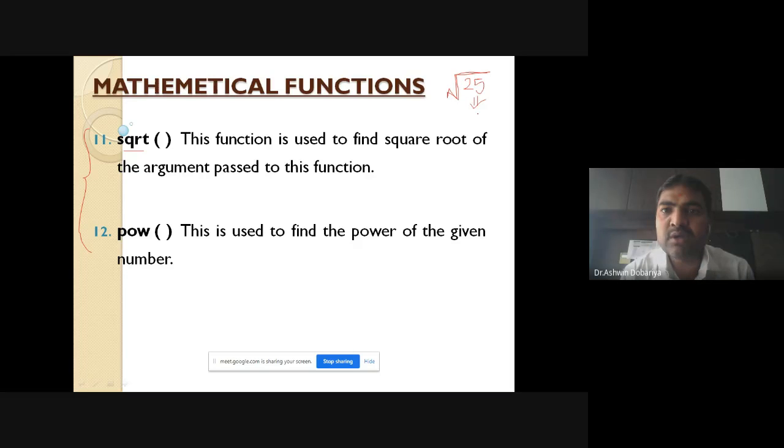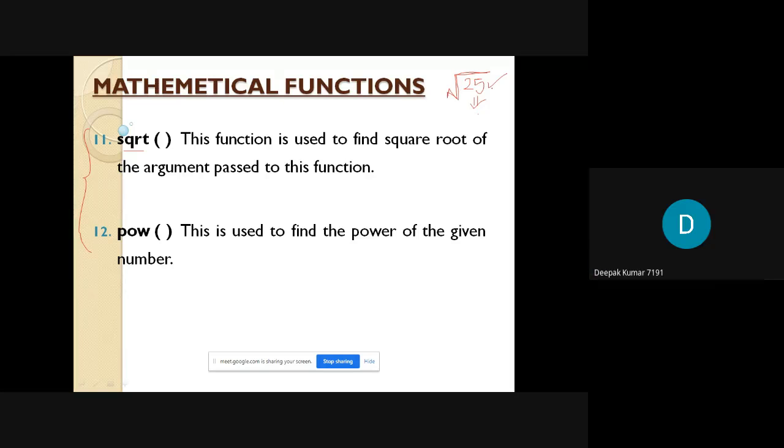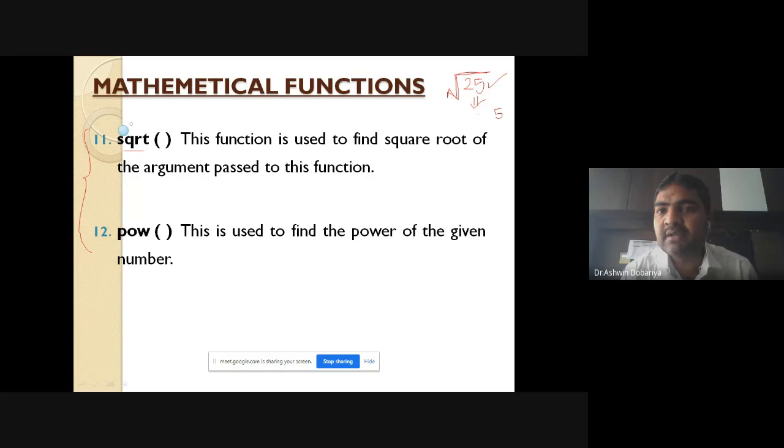In short, the number whose square it is, that is its square root value. Whose square is it? 5, right? So the square root value of 25 is 5 and the square of 5 is 25. Both are vice versa. Suppose I ask what is the square root value of 49? Now tell me. 7, right? So if you pass 49, this function will return 7. If you pass 25, it returns 5.